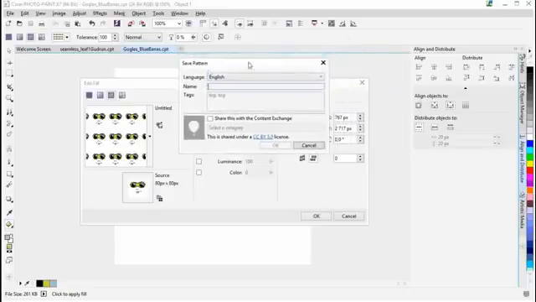So, you can see here on the frame it says save pattern, and that's what we're saving, the pattern. So we'll save it as the Google's Bananas again, and then we click the OK button.